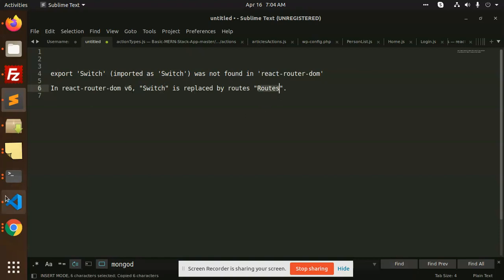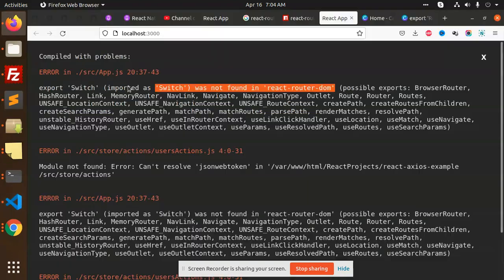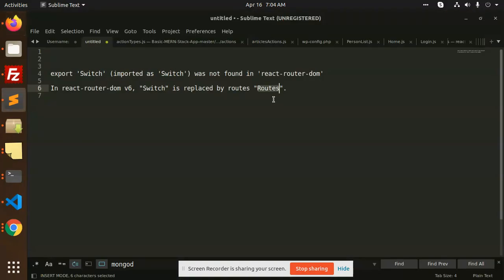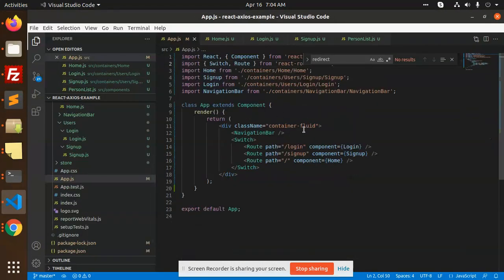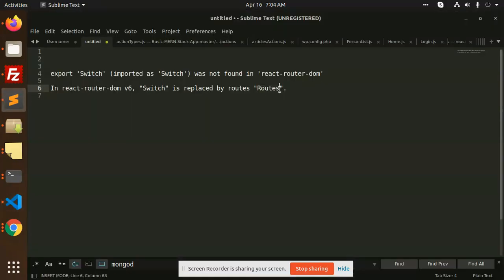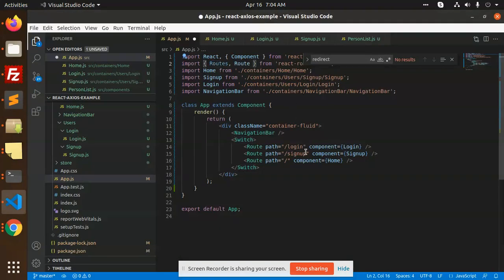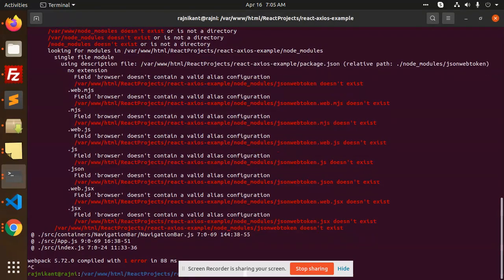Copy this, go to the folder where it is. It is basically in which file? App.js. So let's open App.js, and here we have the component Switch that should be replaced by Routes. So let's copy Routes and go to it at this, and Switch is replaced by Routes. Okay, save it, run it.